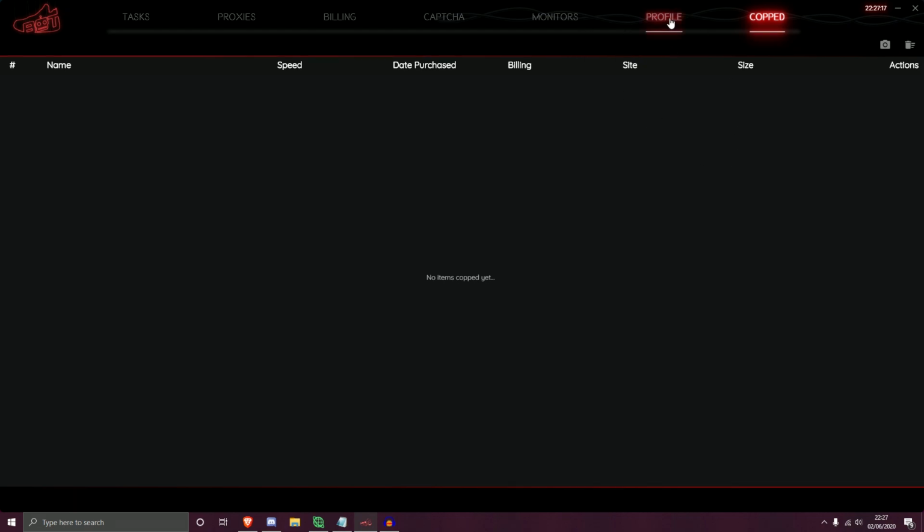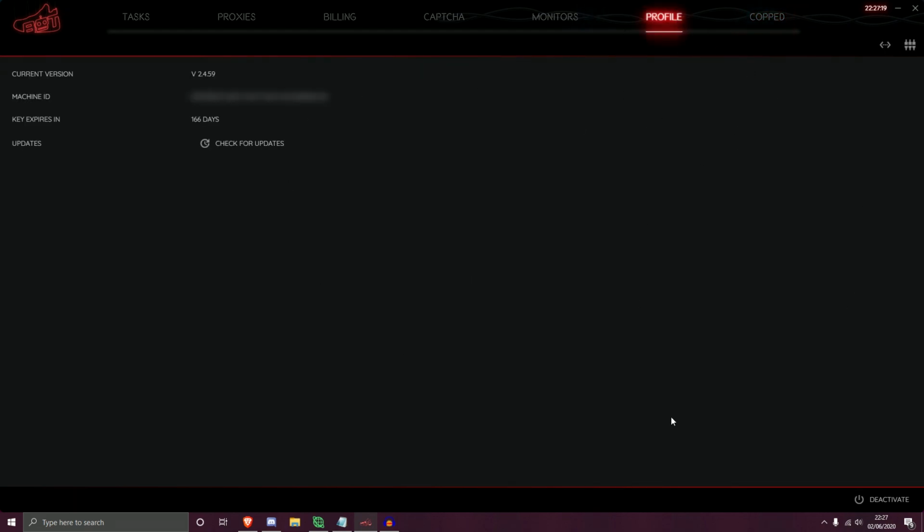But let's move over to the profile section. In the profile section, this is essentially your profile for the entire bot. It has the current version, which at the time of recording this overview, the latest version is version 2.4.59. Then your machine ID, I've blurred that out. Your key expiry, so my key expires in 166 days. And also the update section where there's a button. If I hit this, it checks for updates. As you guys can see, it says you already have the latest version. It will pop up on the bottom right, so I have no updates to do there.